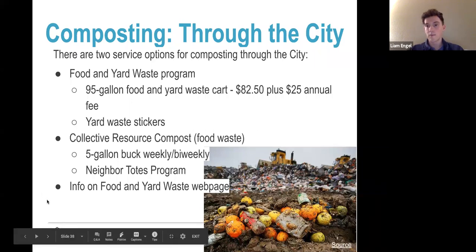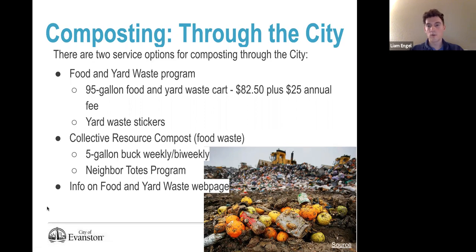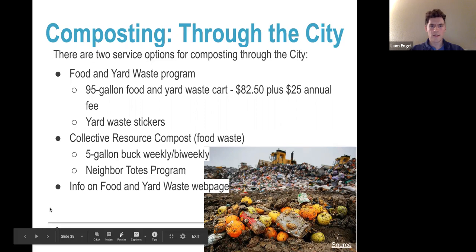And also save money that way by having it be a little cheaper. And so you can order a cart from the food and yard waste program, the first option, on the order form at thecityofevanston.org/waste. And these yard waste fees are assessed annually and will appear on residents' November water bill.